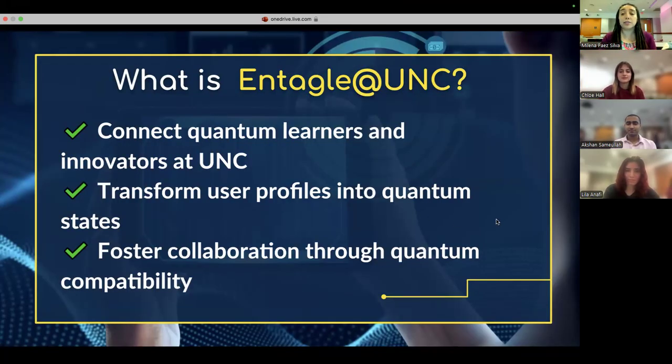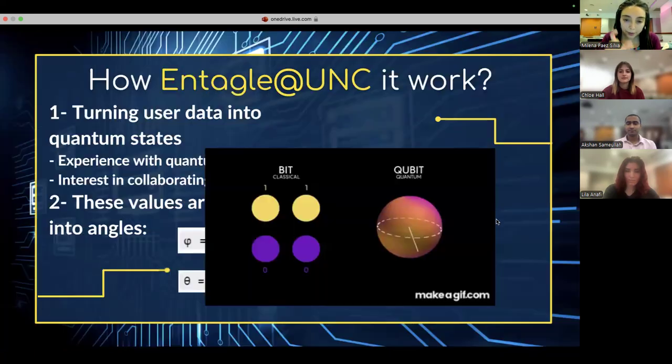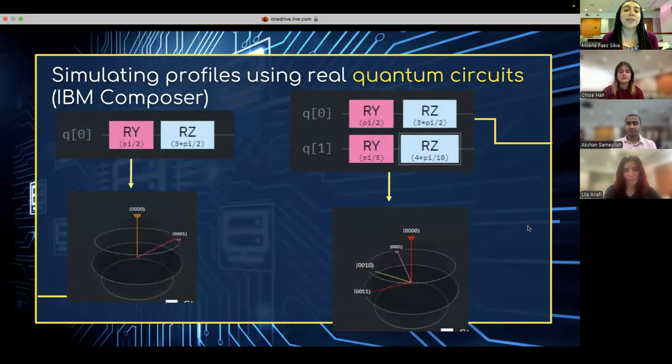It is a platform designed to connect people by translating each person's level of experience and interest into a quantum state. We use quantum circuits to calculate compatibility and foster meaningful collaboration. So our goal is to empower the next generation of quantum innovators, starting right here on campus.